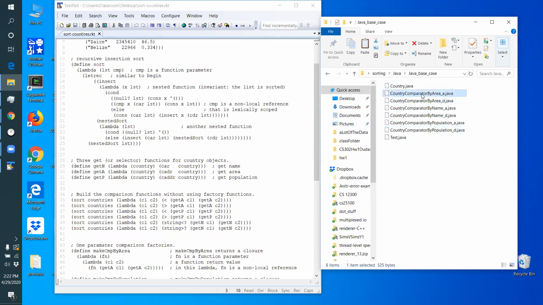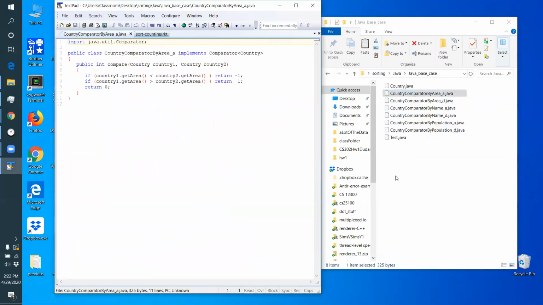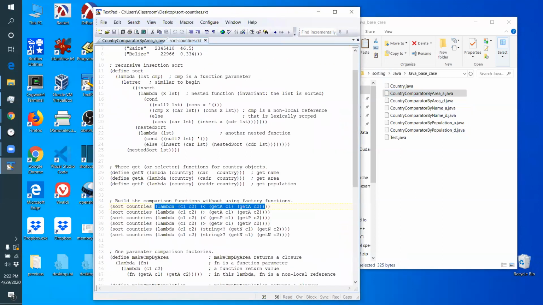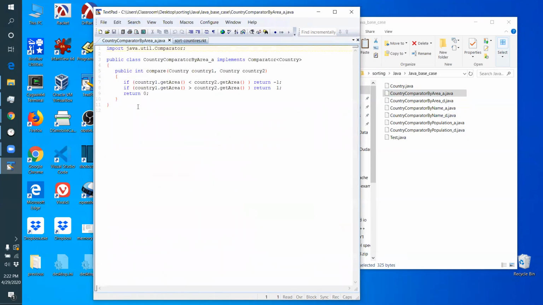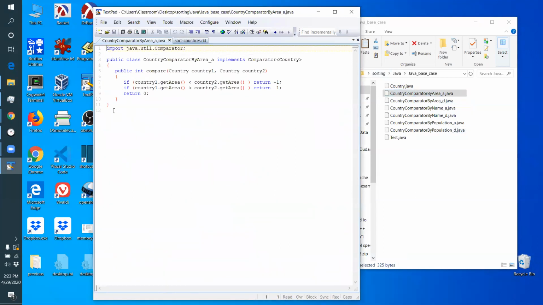So like this one is compare area ascending, compare area descending. This is doing very old-fashioned Java. I can't use a lambda expression, so that code has to be embedded in its own class. So there's the class that does that. See, that line of code there is implemented by that class there. Notice that what would be half a line of code in Scheme in this style of Java becomes a class of 10 lines of code. And I need to do that for 6 comparators.